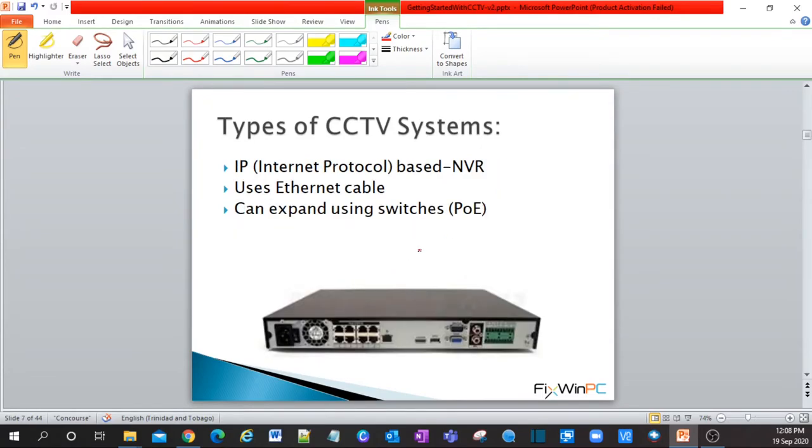Okay, next, we have the NVR system, which is more commonly used these days especially in large-scale projects. And the NVR system is Internet Protocol based, which is IP. So it can use the Ethernet to transmit its signal from camera to NVR, and these are the Ethernet ports right here. Now you see a difference between these and the HD ports.